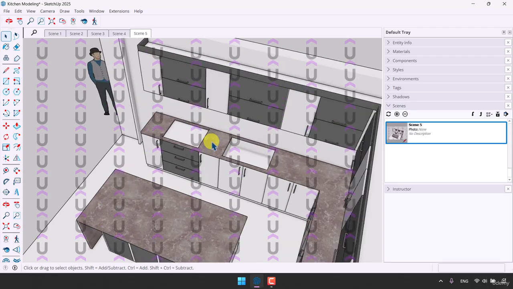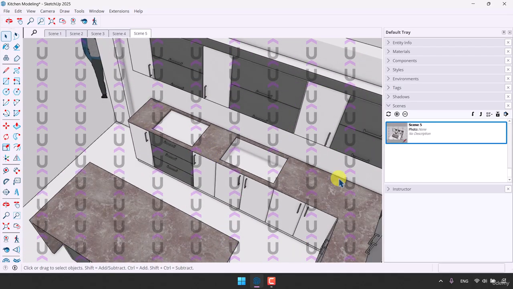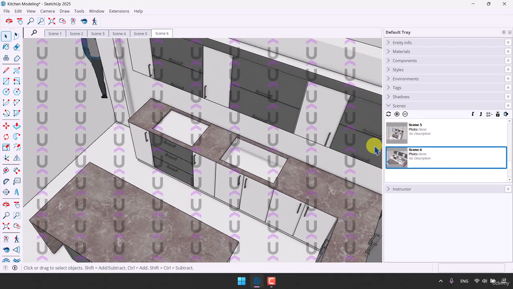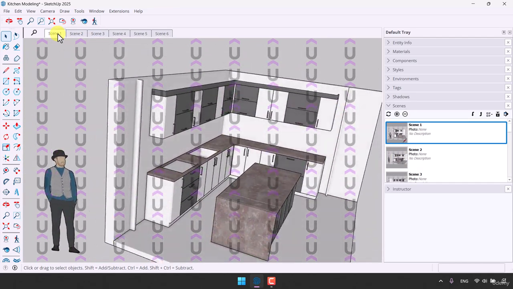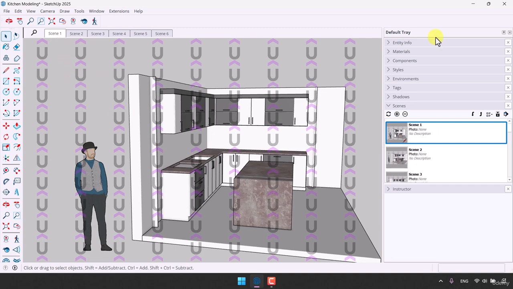Add scene again, go a little bit like that, add scene again, and now we have 6 scenes in our projects. If I click on the scene number 1, it will come back to the scene number 1.